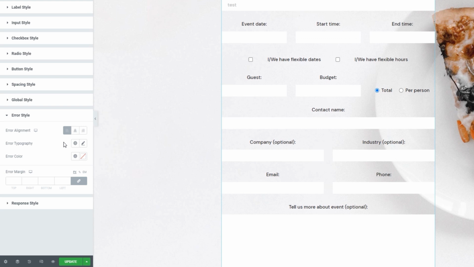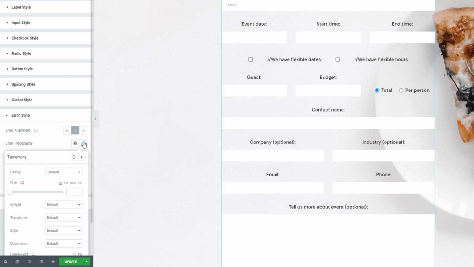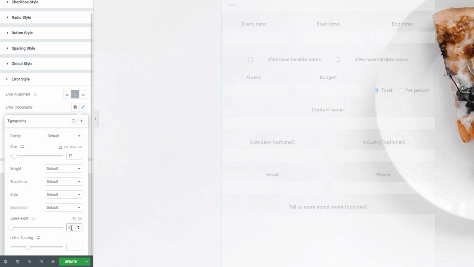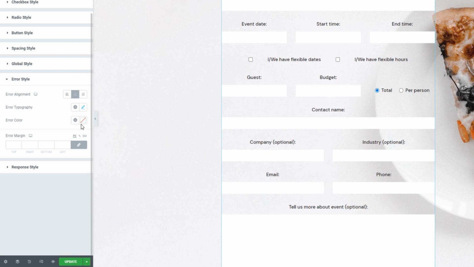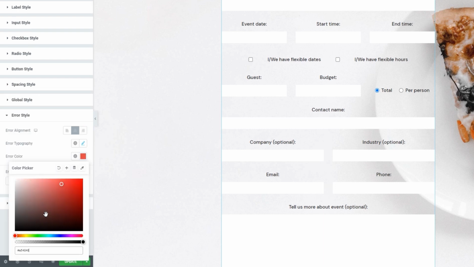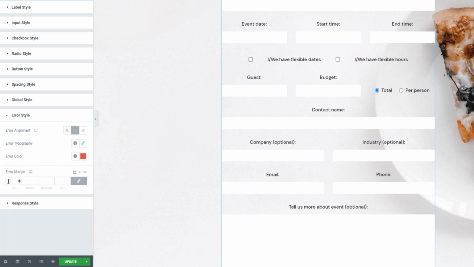So in error style, I'll set the alignment to match the rest of the form by putting it in the center. Then in the typography options, I'll set only what I need, and that is font size, 17 pixels. And line height, I'll use pixels, will be 26. Then for error color, the color of the text noting an error has occurred, I'll set a shade of red. There. And finally, we have the error margin, which will create a buffer of space around the error message text. I'll delink the field so I can input only the values I want, which is 9 pixels at the top.